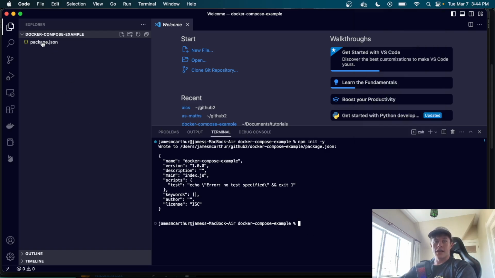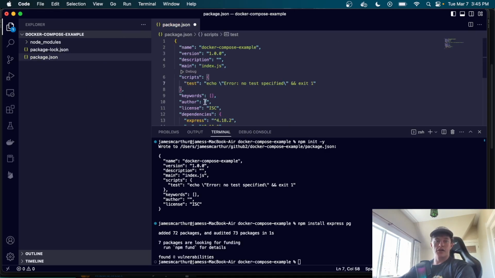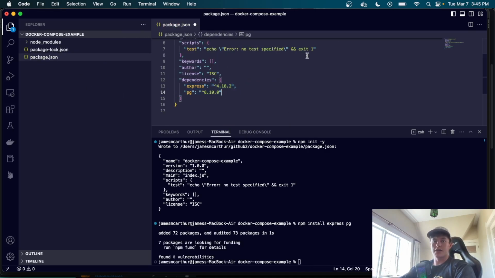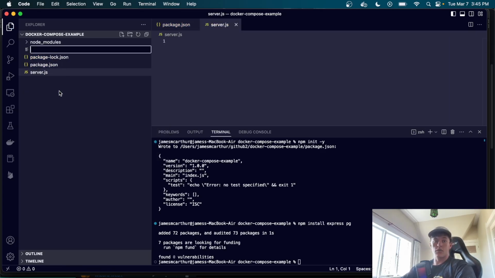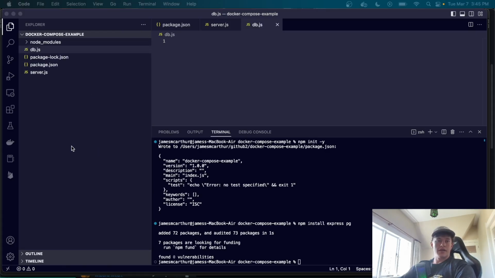And now that we have this npm init file, we can go ahead and install Express in addition to another package called pg. So pg is for Postgres. Now if we come into our package.json file, we can see that we have these 2 dependencies installed, and we can just go ahead and add a development script. So inside the scripts tag here, that's just going to say node server.js. So this command will boot up our server. We're obviously going to need a server.js file, and while we are at it, we will also need a database.js file.